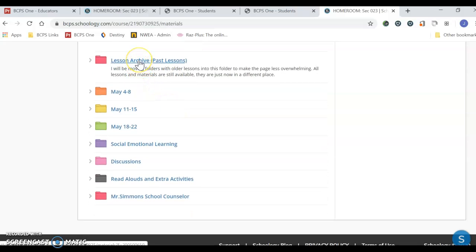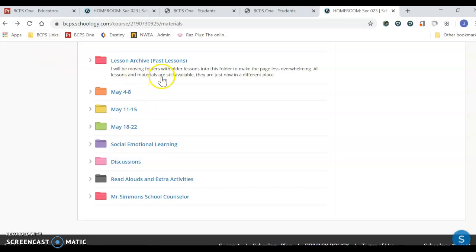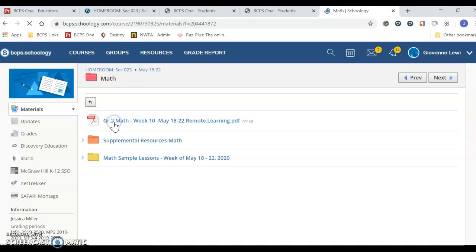Now this is everything from before May 4th, so you can always go in here if they missed anything and you really want them to do it. I would just say, don't worry about it, and move on from there, because I know that they've seen some of those, or at least Giovanna has. But we're at May 18th through the 22nd. So she would click there, and here is math.